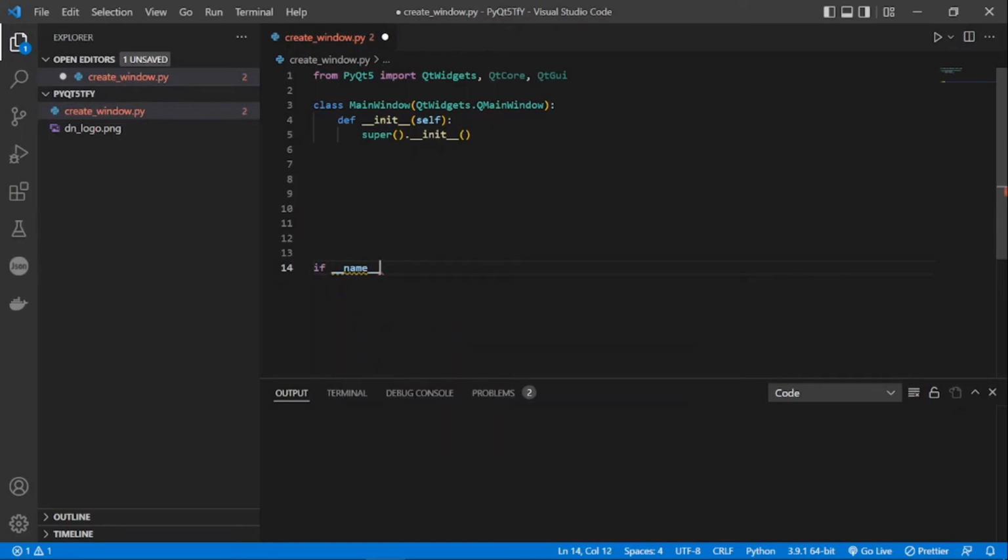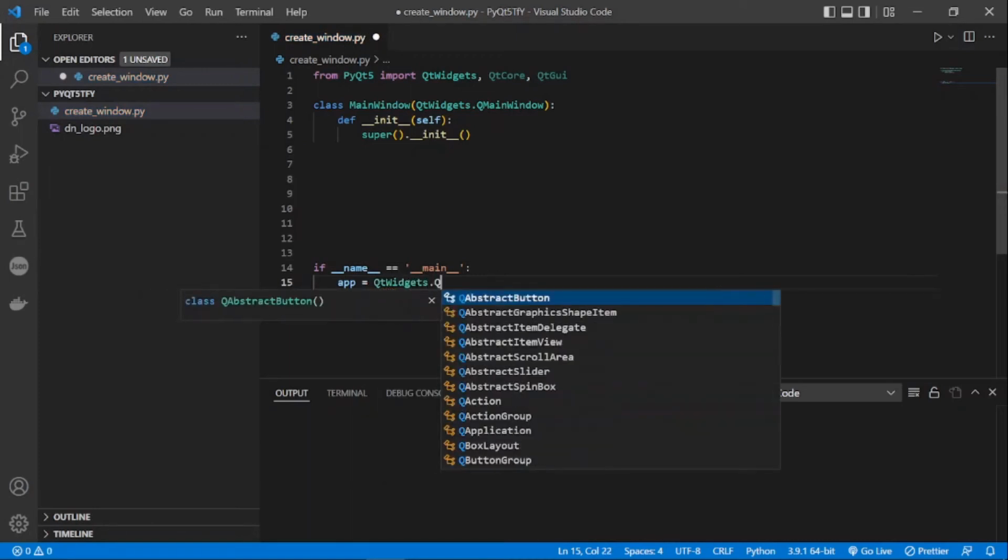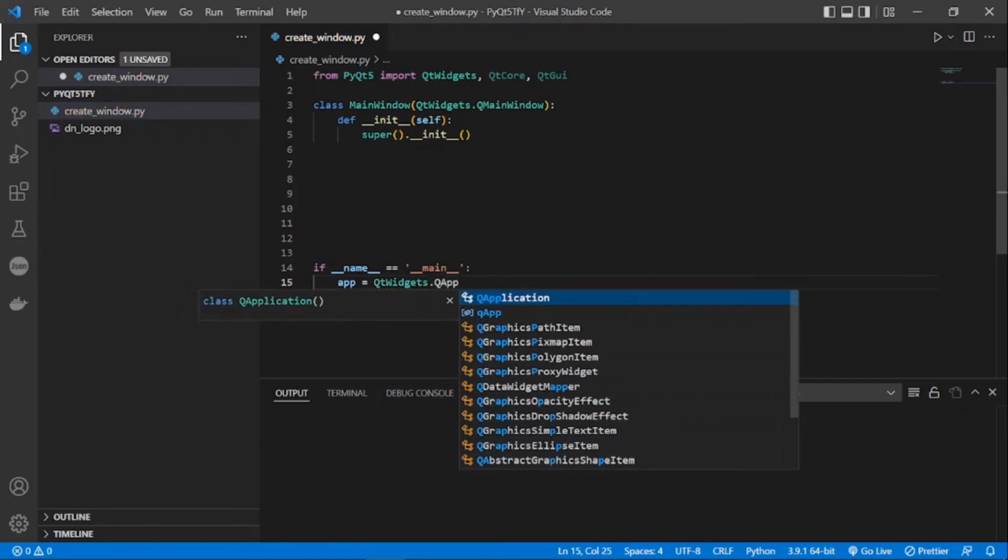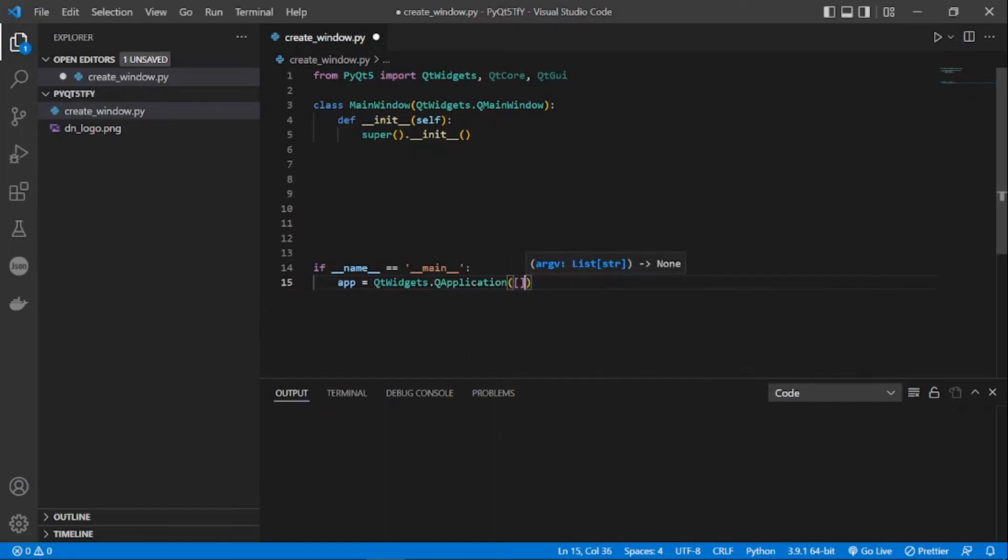Okay, and I'm going to come down here and say if __name__ is equal to __main__, create an application object, that's app equal to QtWidgets.QApplication, and this takes a list. Okay, we're doing this because every PyQt5 application must create an application object.